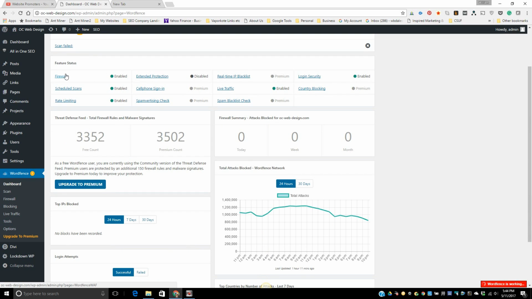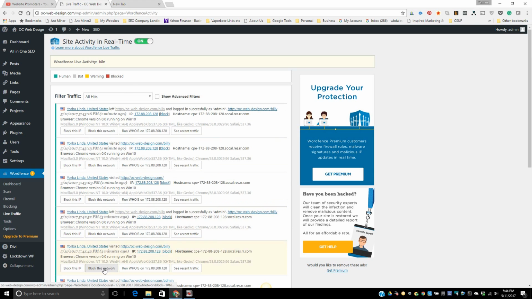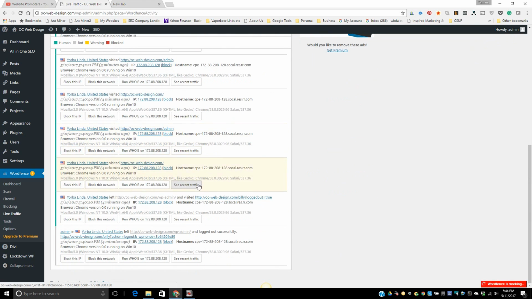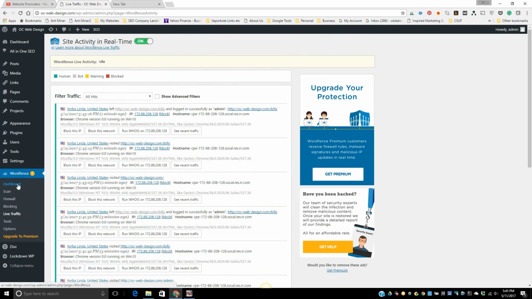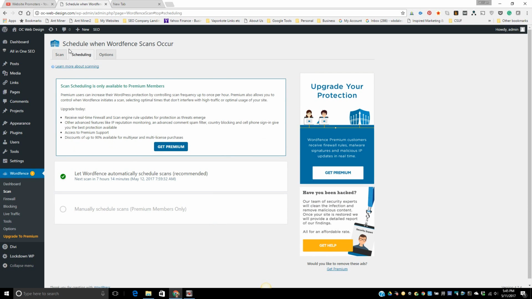Firewall is nice. It tries to keep out the hackers. Live traffic is a wonderful function. It allows you to actually see where the traffic is coming from, if it's a person or a bot. And scans, just like antivirus, okay? And they do have a premium version. I believe it's around $99 a year, but that may be worth it to some people. And they have a button here that takes you to their site where they'll tell you all about it.